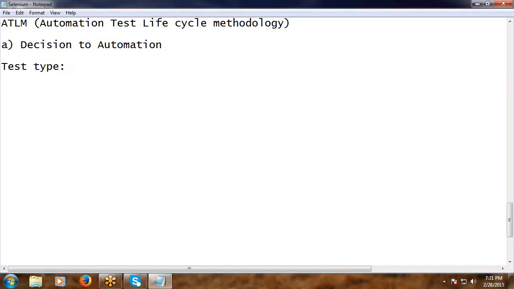Next, size of the project also. Again, test type. Next, time. Budget, next, customer interest, next, maintenance. Suppose it is a 5 years or 10 years maintenance project, then automation is useful.